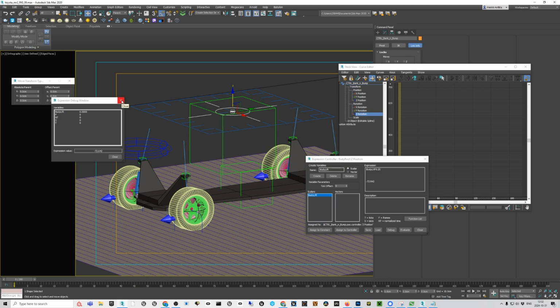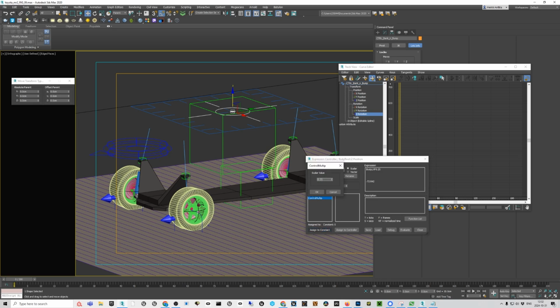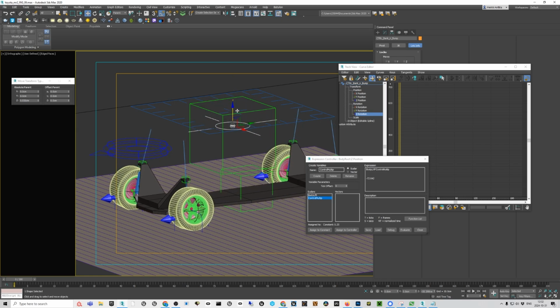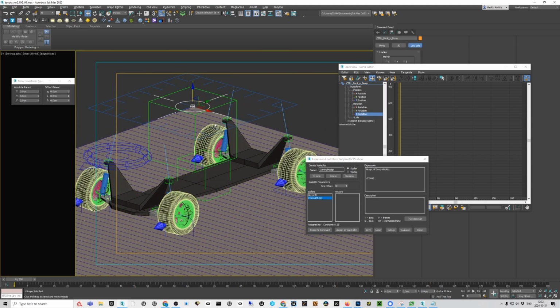It was that simple. Instead of the 0.25, we can create a constant which is control multiplier, but I'm saving time here. Assign to constant, and I'm gonna put 0.25. So now I can use the variable instead. Control multiply. And then if I had a spelling error, it's going to give me an error. So now this thing controls the bump. Simple as that.